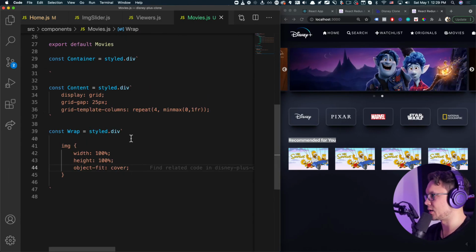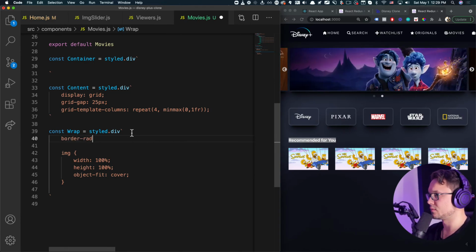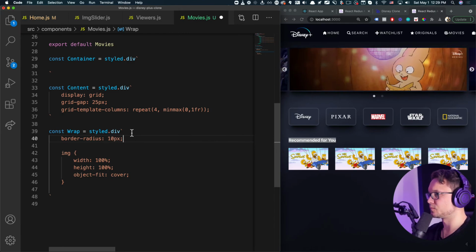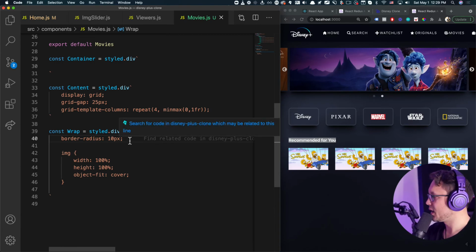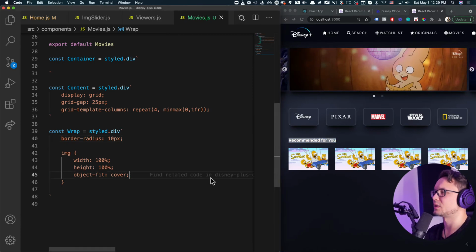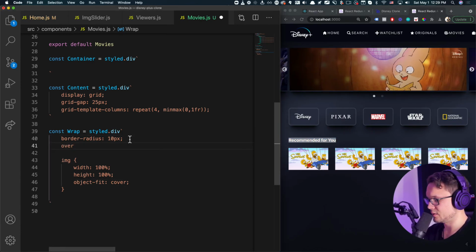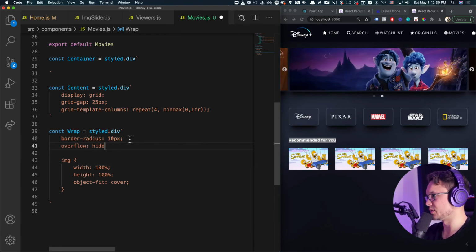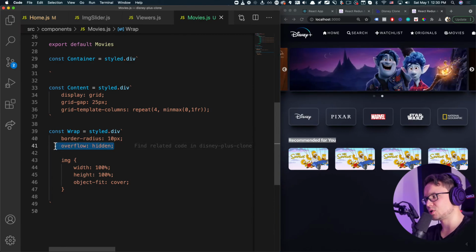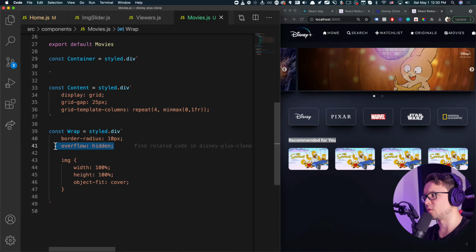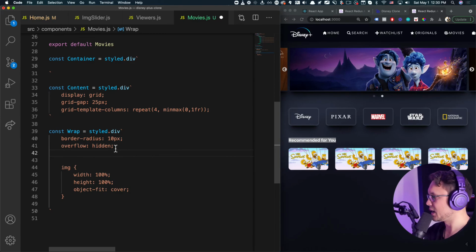Next thing, let's focus on the wrap. Let's give it a border radius, because I kind of want that. Border radius is also going to be 10 pixels. Technically, if we save this, it doesn't show 10 pixels. Don't worry about that, we'll make it show in a second. If I do overflow hidden, then it will show the border radius. You see what happens? The image just goes outside the border, and when we do overflow hidden, it stays inside the actual div. Beautiful.